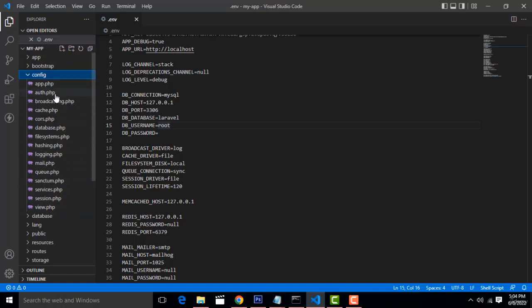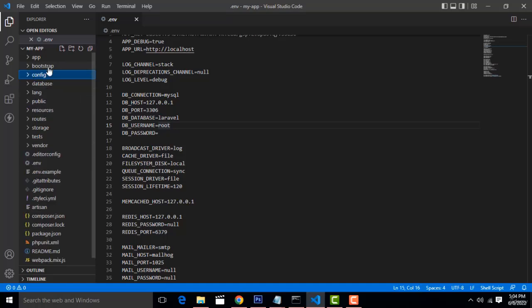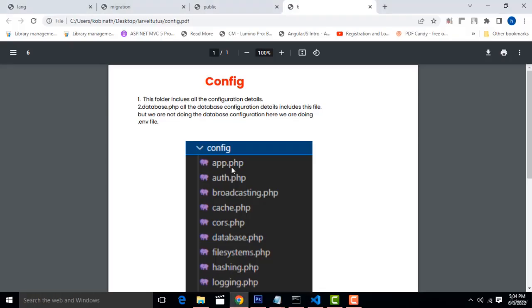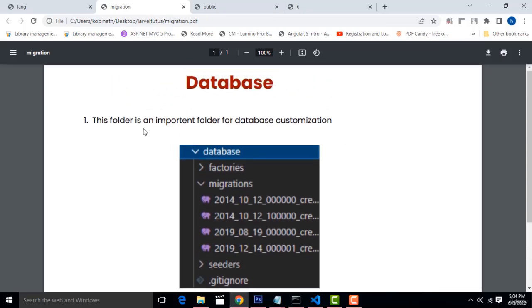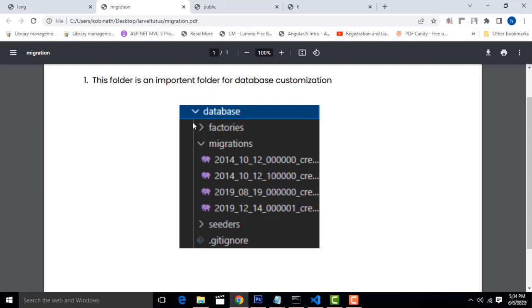Okay, there are many configuration files, you can see here, right? After that, I am going to teach the database folder. If you expand the database folder, you can see the files, migration, seeders. Let's go to the documentation. This folder is an important folder for database customization. You just keep this folder in your mind.